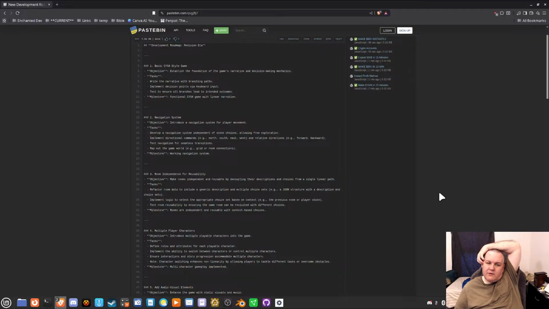So the second one was going to be to make the navigation system independent. That is player movement. Then do the room independence for usability. And all this means is that room data. This is why I gotta go through it and fix all the locations and make sure that each scene change is a literal new location.